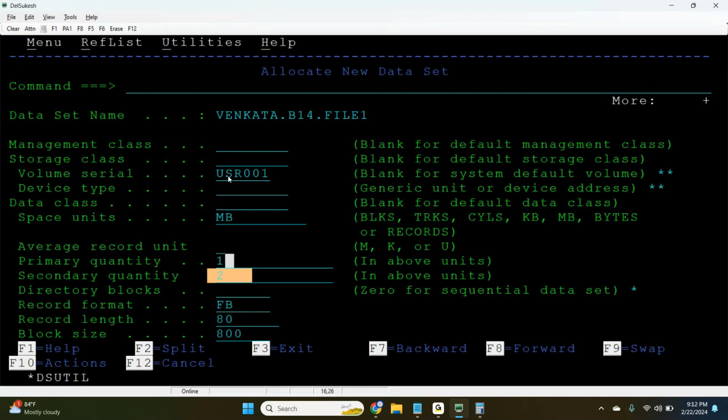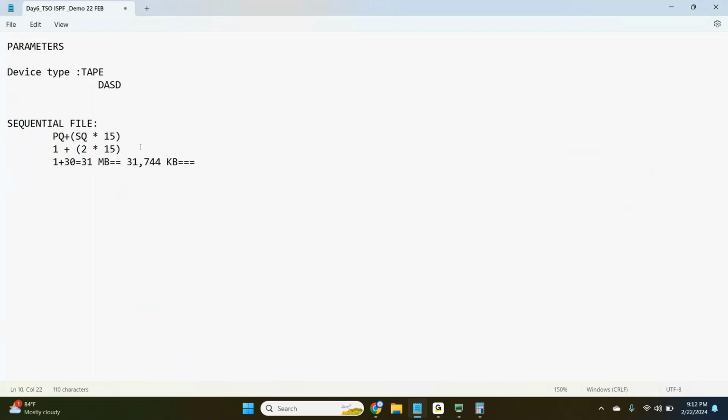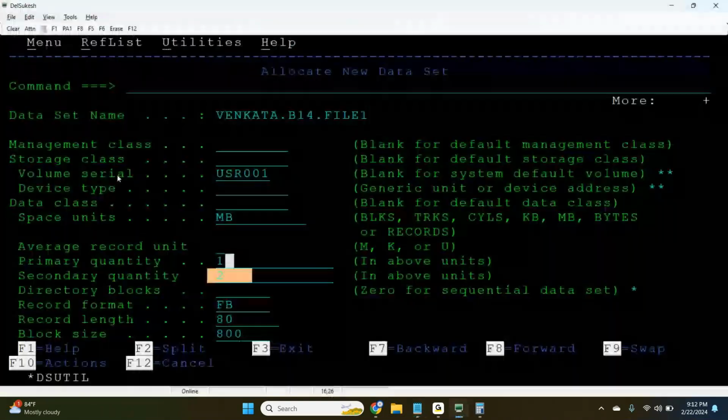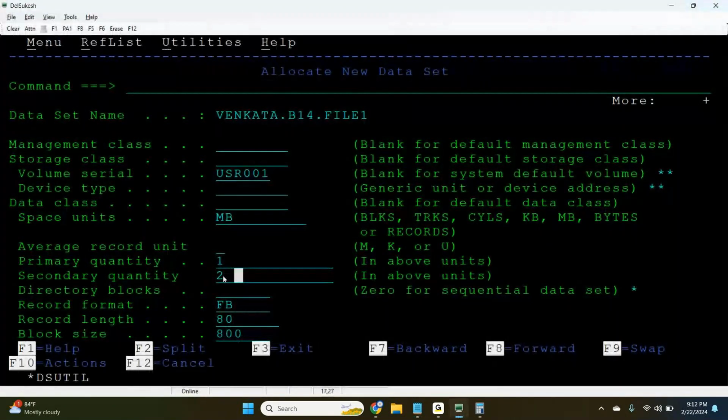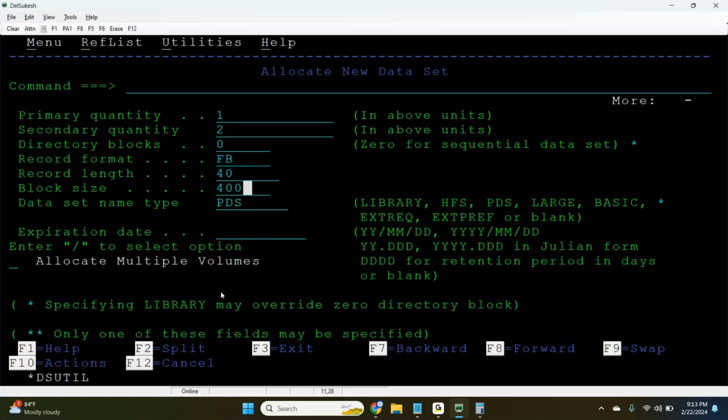So in total, how much maximum are you giving? 31 MB. The expansion is only applicable for the PS file. If it is a directory block, we are supposed to give 0. And record format, fixed block. Yesterday we discussed 80, or I can give a 40 record length, I can give a 400 block size, or a multiple of it, I can give 800, not a problem. Block size is always a multiple of record length.